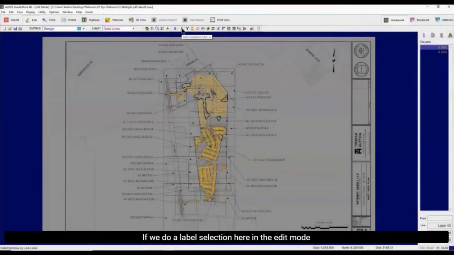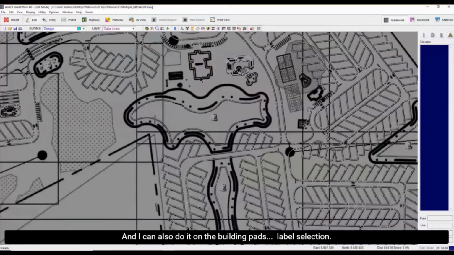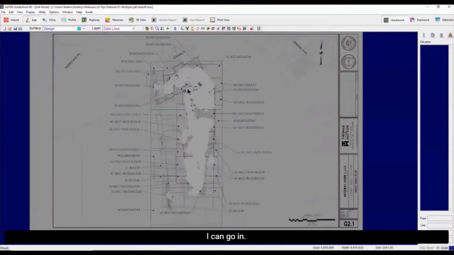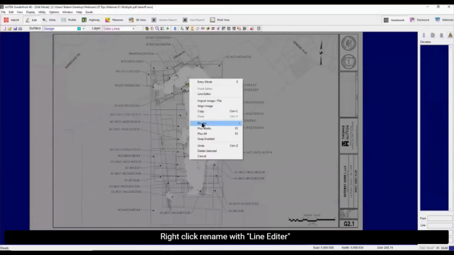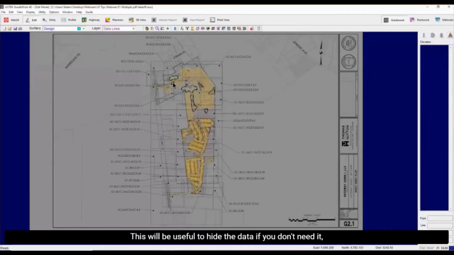If we do a label selection here in the edit mode, the green L, after selecting one of the lines, and I can also do it on the building pads, label selection, I can go in, so I'm picking everything in this layer, in this data coming from the overview, and I'm going to rename it. Right-click, rename. Line editor, line label, I'm going to call this overview data. This will be useful to hide the data if you don't need it, because remember, we're going to start vectorizing the smaller PDFs. All right, so let's go ahead and do it.